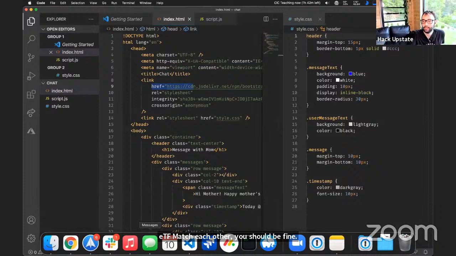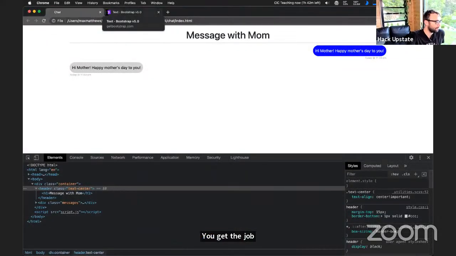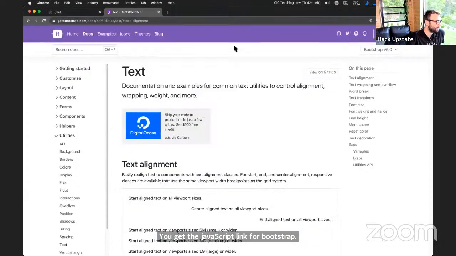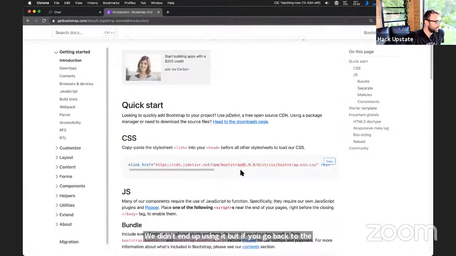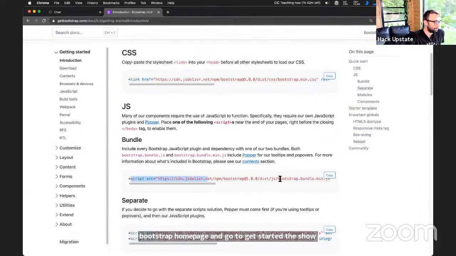You get the JavaScript link for Bootstrap. We didn't end up using it, but if you go back to the Bootstrap homepage and go to get started, the JavaScript bundle tag is right there.